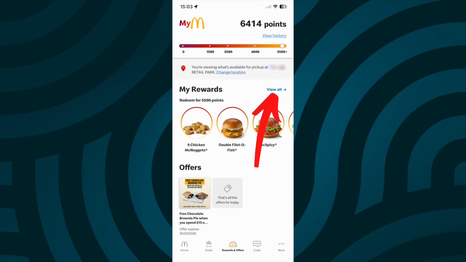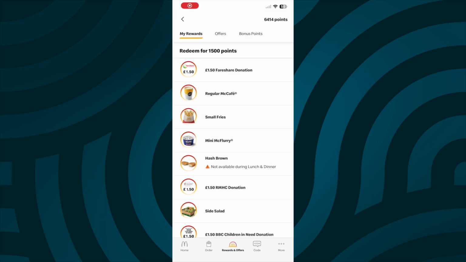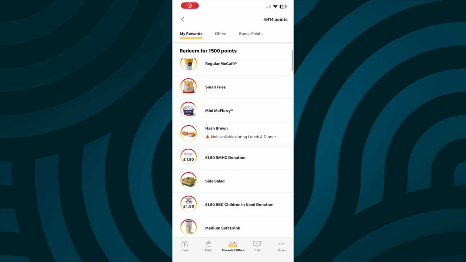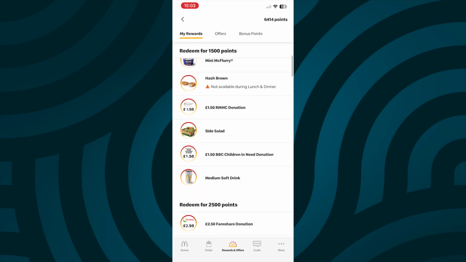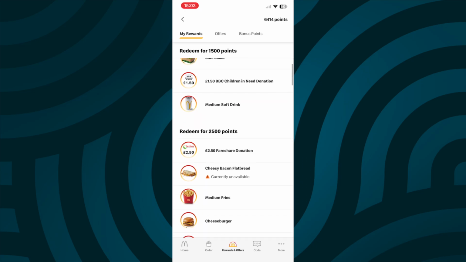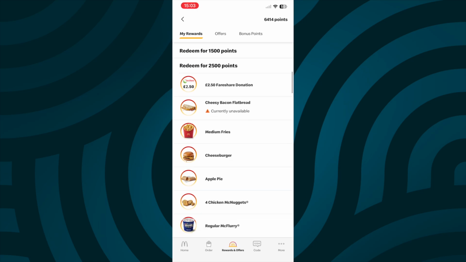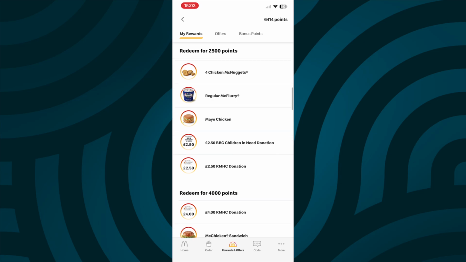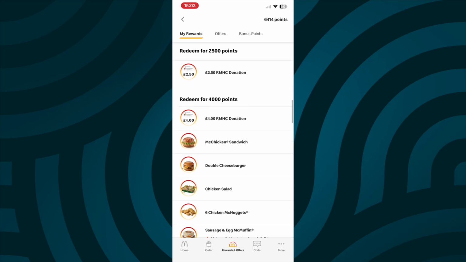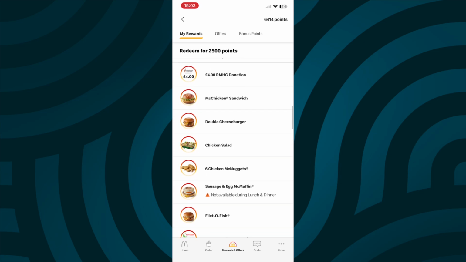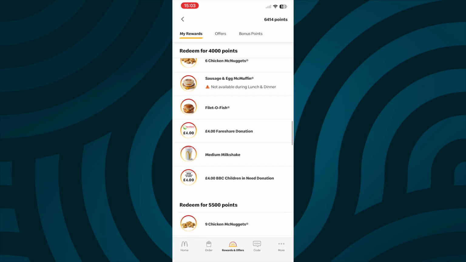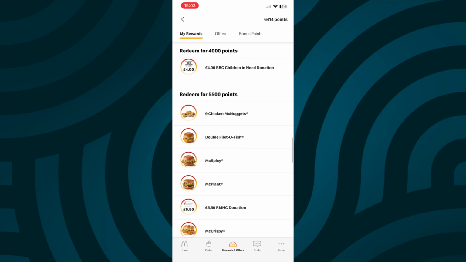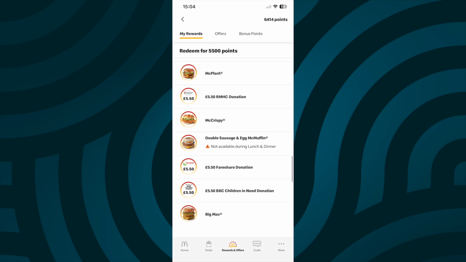If you go ahead and click view all right here, it then opens you up to this page here. And from here, it should display all of the McDonald's rewards that are available and how many points they cost. So obviously on the lower end, some rewards cost 1,500, which usually entitles you to small fries or a medium soft drink, and they go all the way up to 5,500, where at that level you can unlock free Big Macs and things like that.